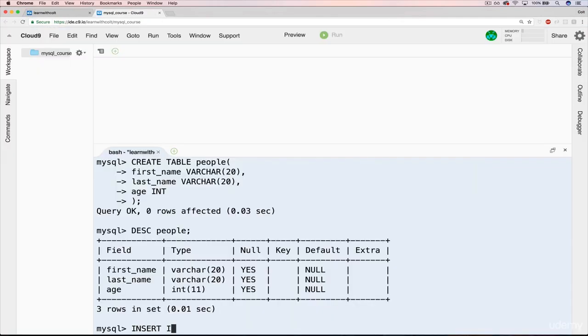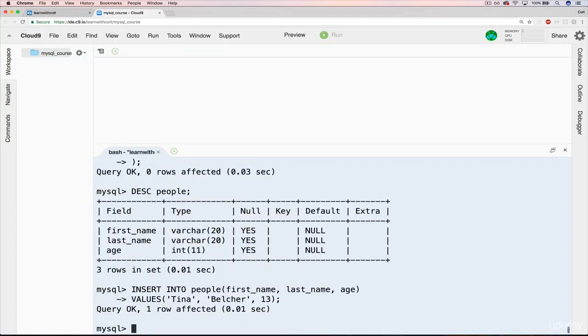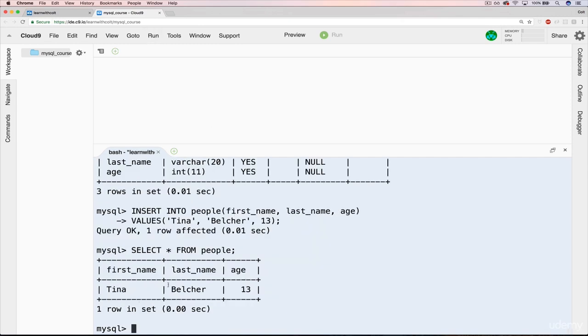So insert into people. And we'll start off with first name, last name, age, and then values, and we'll do, whoops, Tina Belcher. It was 13, right? Okay. We hit enter. Just double check that it worked. Select star from people. There, Tina is perfect.